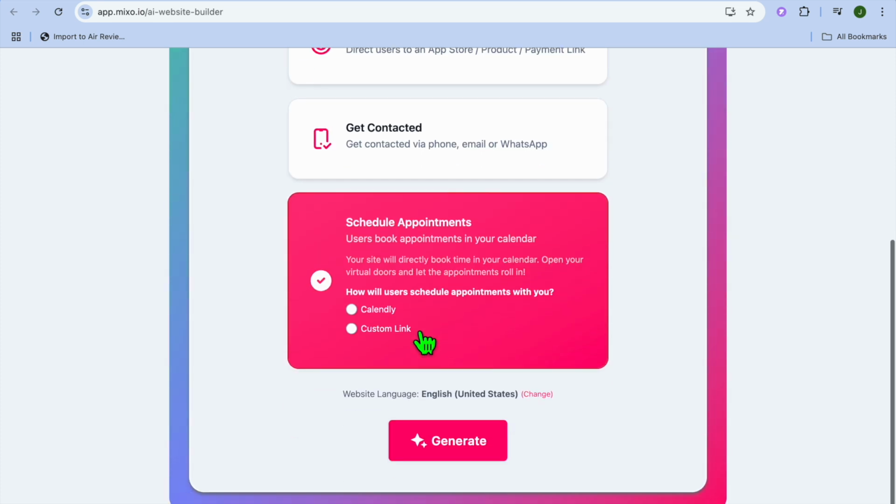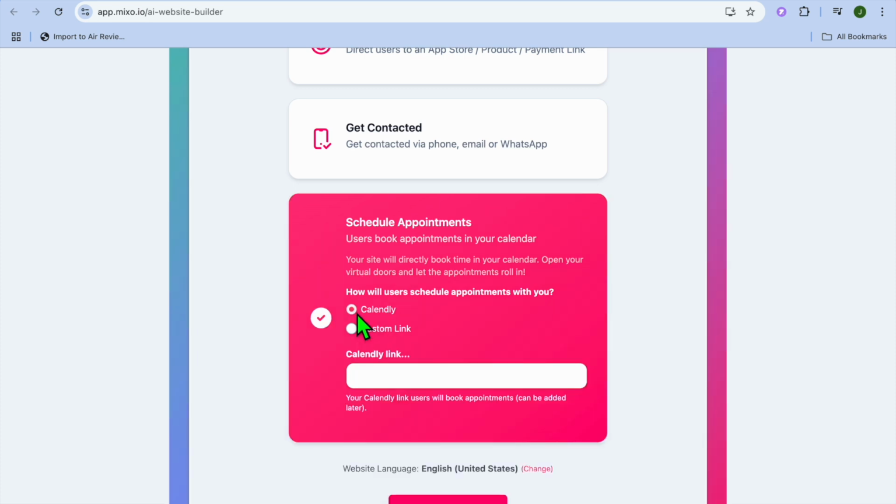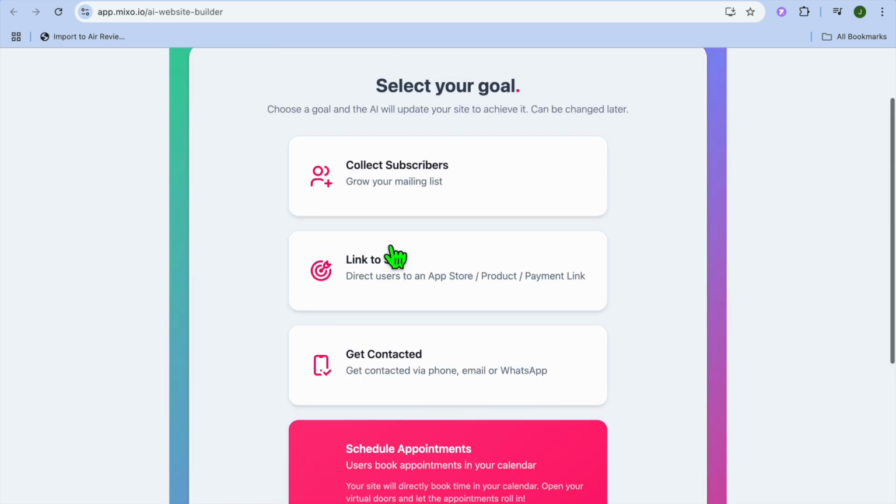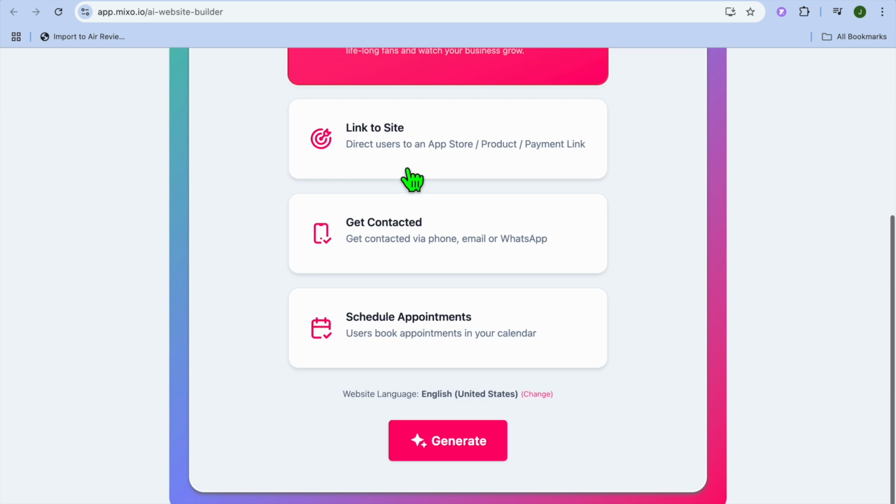You can also use this platform to build a scheduling website. All you'll need to do is tap on, for example, Calendly. Then you could put in your Calendly link right there and it will create a website around it. Or if you're using a different scheduling platform, you could tap on custom link and you could paste in the link right there. After you have done that, you will tap on generate.